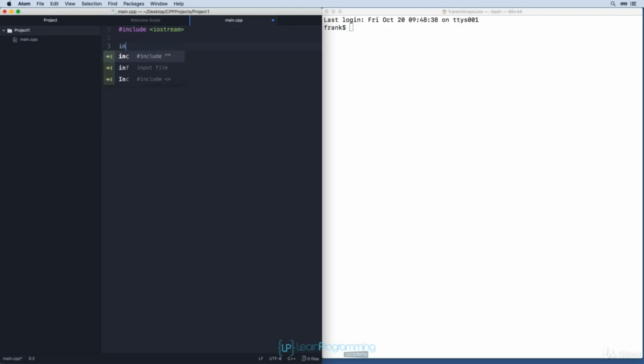Then I'm going to have my main. I'll say int main, open close parens, an open curly, which it completes for me. And now here all I'm going to say is std, two colons, cout, followed by the insertion operator, which is the two less-than signs together. And I'll just say any string. I'll just say hello Mac command line.